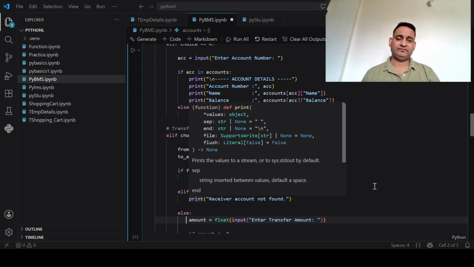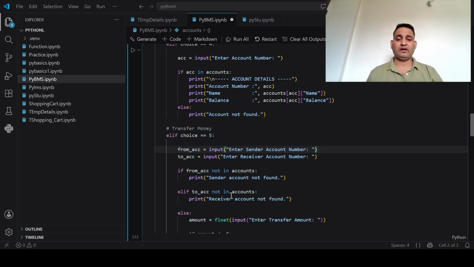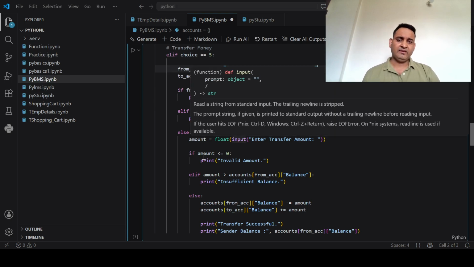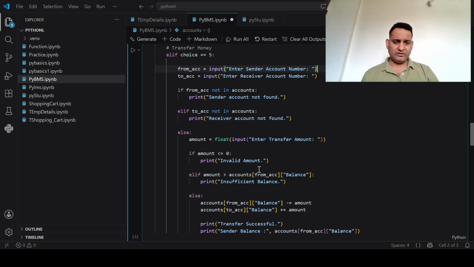Else if to account is not in accounts, then receiver account is also not found. Otherwise, we'll go with the else, where both the accounts exist. So first we'll enter the transfer amount, how much you want to transfer. If the amount is less than or equal to zero, invalid amount. I think these basic checks you will be applying everywhere.